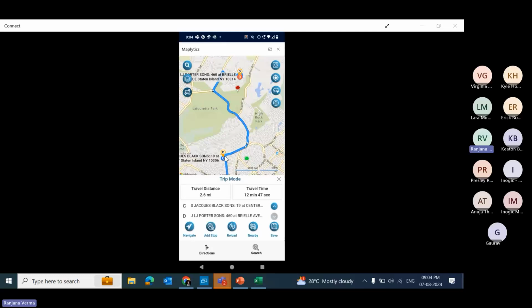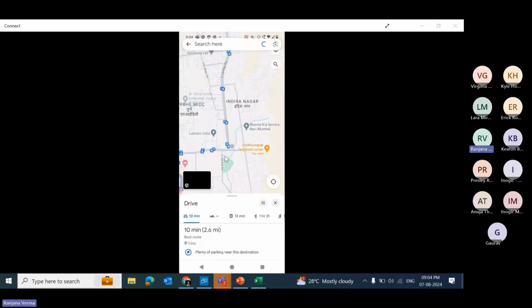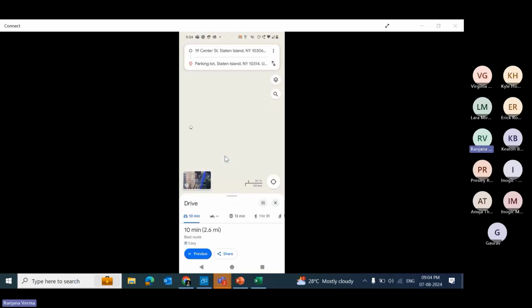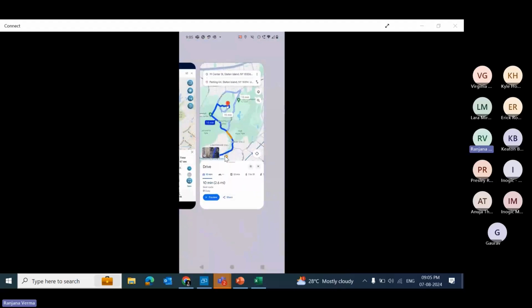When I click on navigate over here, like I said, it is going to take me to the default map that I have in my system. So because this is an Android phone, I have been taken to Google Maps. If you have an iPhone, it is going to take you to Apple Maps, right?